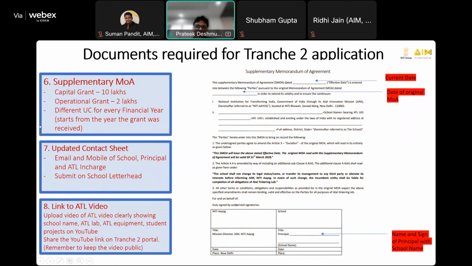Now, recently we have added three documents, which are the supplementary memorandum of agreement. At the beginning, every school that had applied for Atal Tinkering Lab had signed a memorandum of agreement with Atal Innovation Mission. Many schools had signed it in 2018, 19, 20, and the period was for 6 years. So now we are asking all the schools to fill a supplementary memorandum of agreement, which shall extend the date of the original memorandum of agreement.